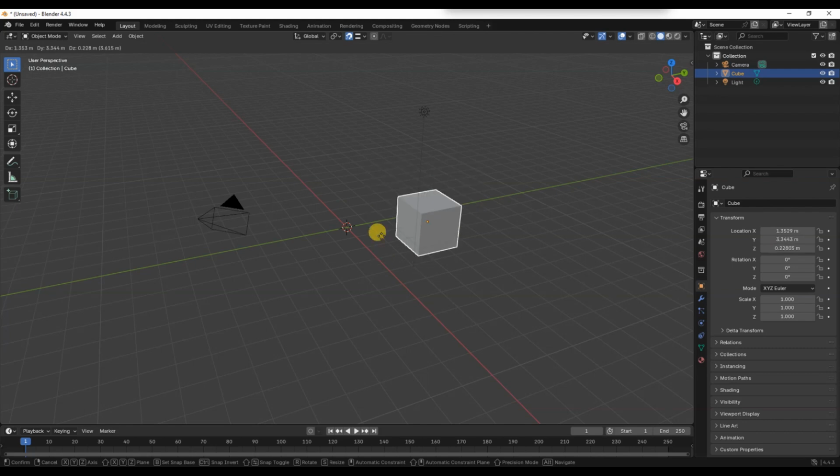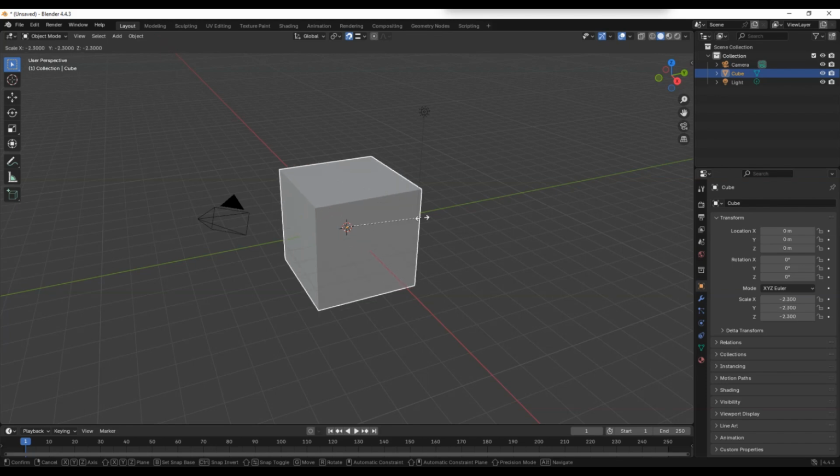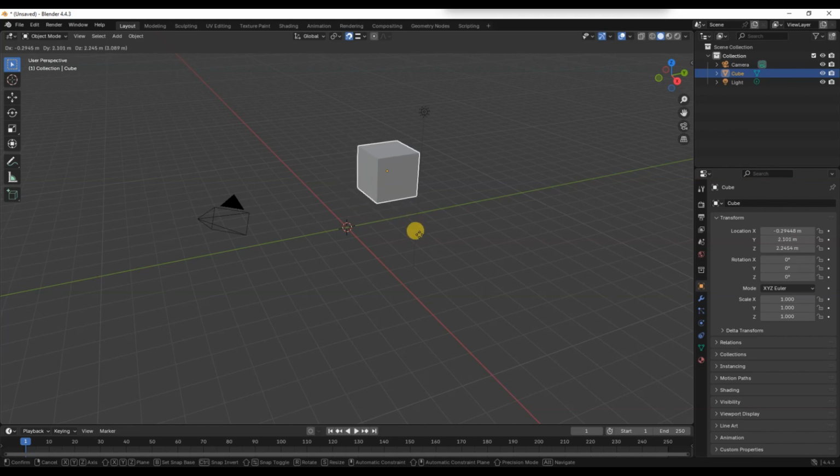Now, when you press G to move, R to rotate, or S to scale, hold the Ctrl key while dragging. This activates snapping and helps you align objects or elements more accurately based on your selected mode.